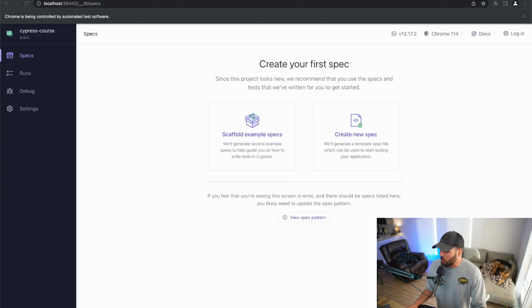And as you can see, it opens up this Cypress test runner here. And what it's saying is like, hey, you don't have any spec files, another name for test files. You don't have any tests right now. So what you can do here is we can create a new spec. So here I want you to click on create new spec.